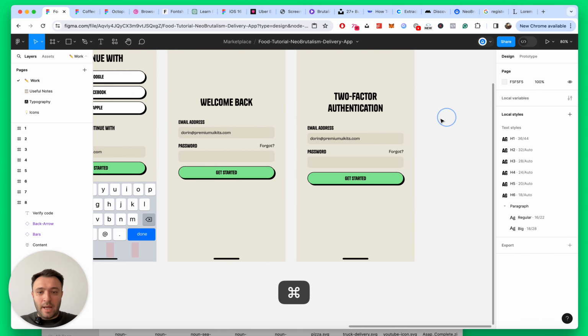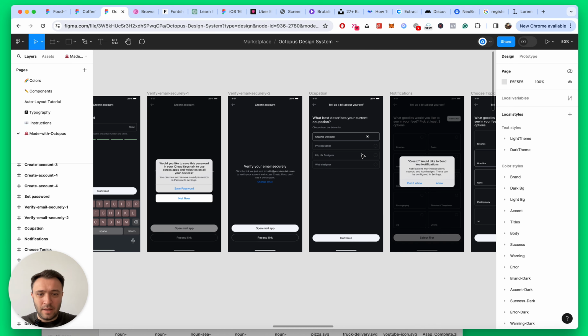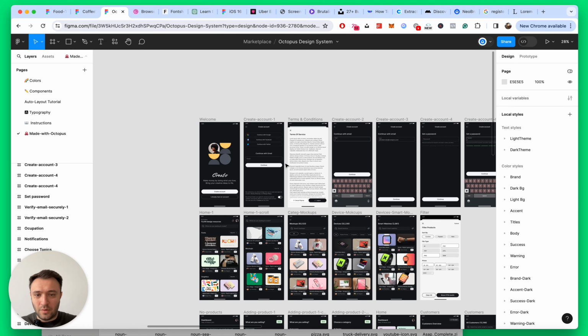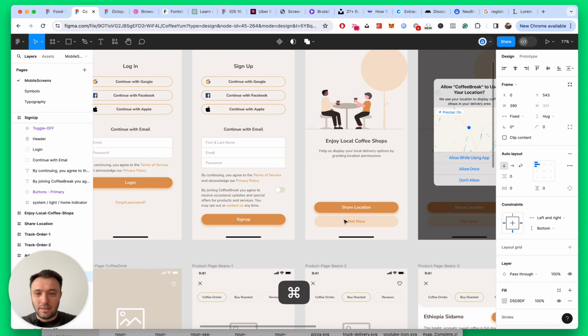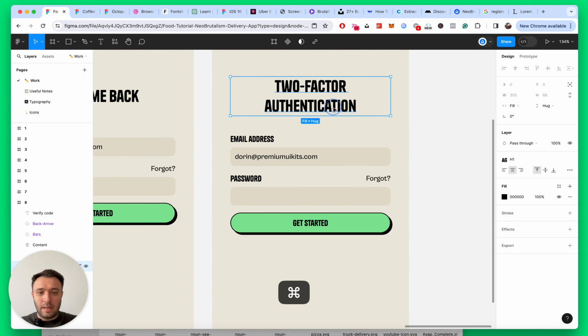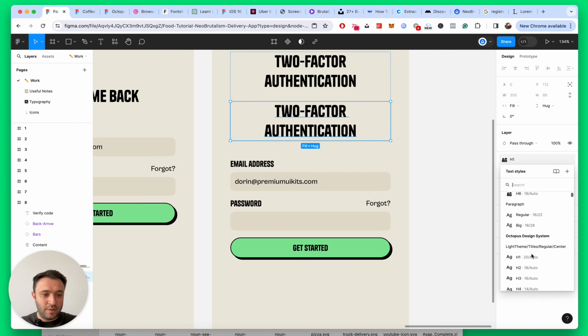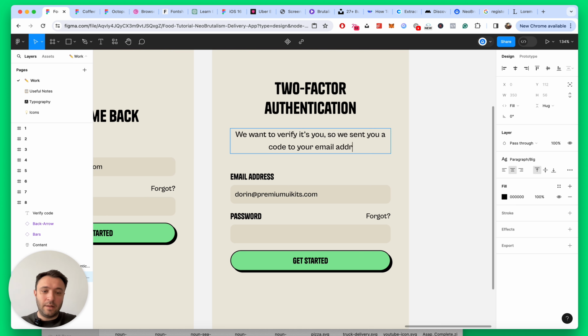Okay, so make sure you add a paragraph here or something like that. I think I will have something like that. I don't know where it is right now, but just go here and say something like that. Add this, duplicate, make sure this is a paragraph, and say we want to verify its use, so we send you a code to your email address.